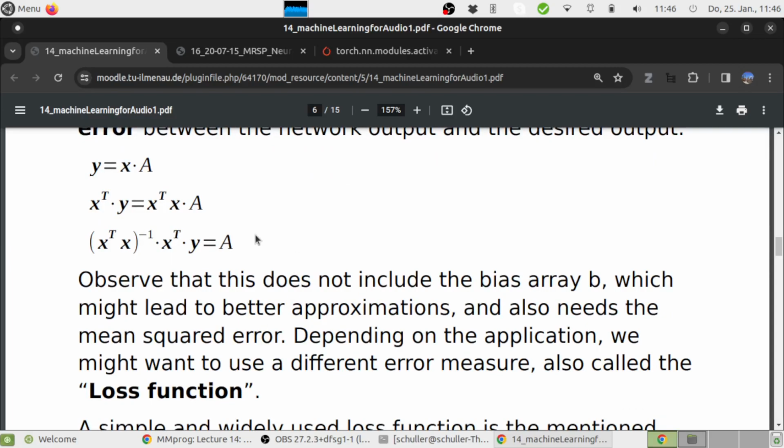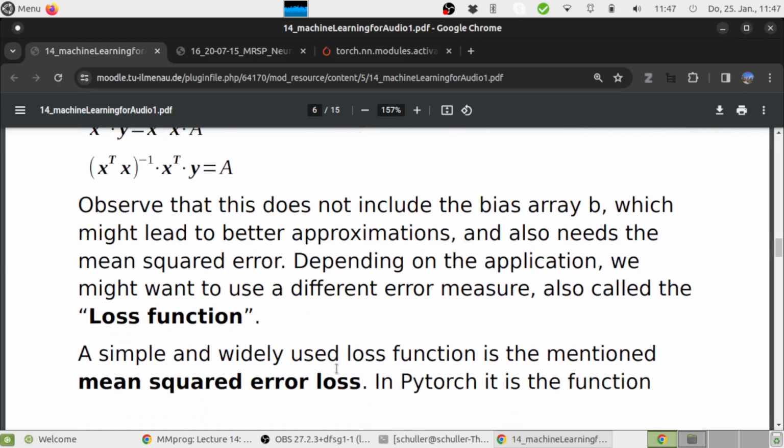Yeah, so this is the solution for the mean squared error. So keep in mind that this is actually a specific loss function, this mean squared error. Yeah, so that this does not include the bias B, which might lead to better approximation. Depending on the application, we might want to use a different error measure, also called the loss function in machine learning.